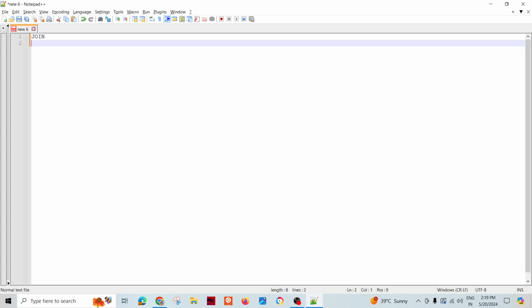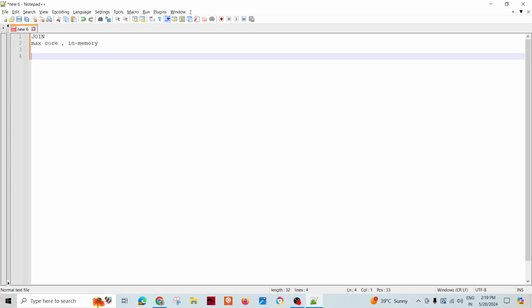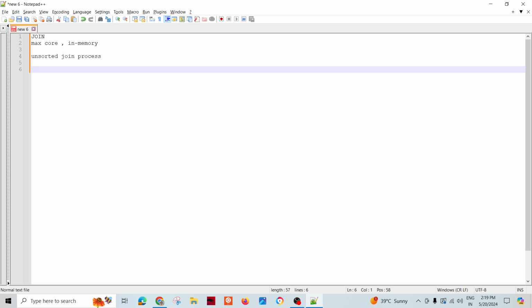We are going to talk about the join process and Max Core, or in-memory join. You can say Max Core in-memory join. We don't have sorted data, we have unsorted data, and we are going to discuss the unsorted join process. So what we have is input data that we have to join, and then we have to produce the respective output.